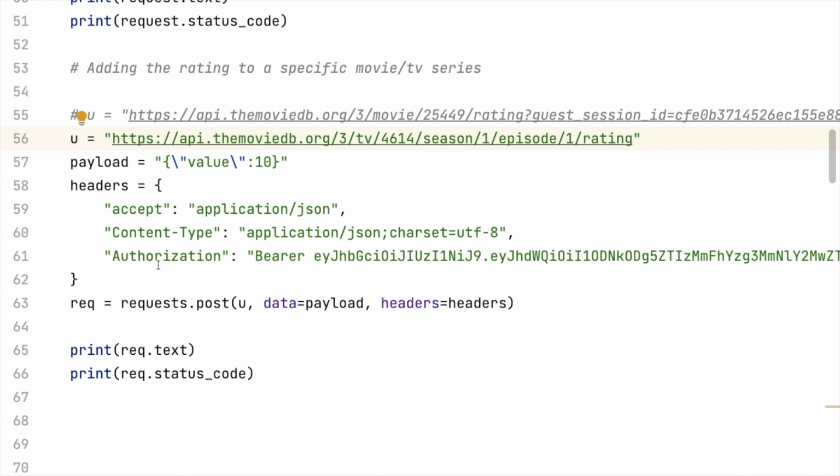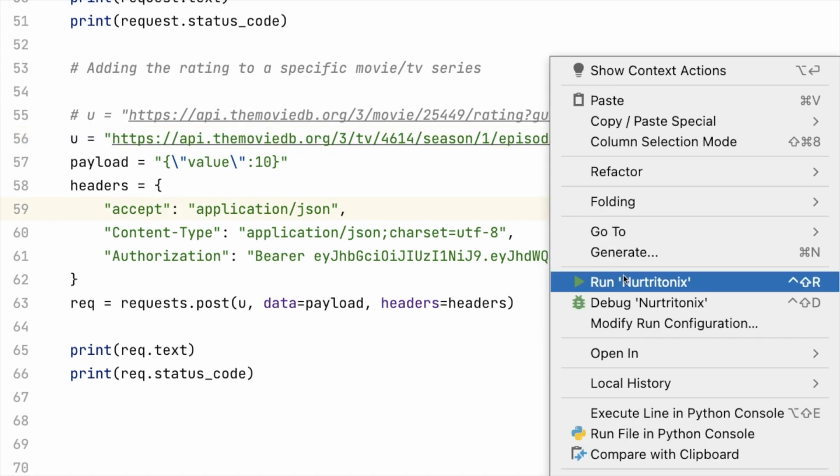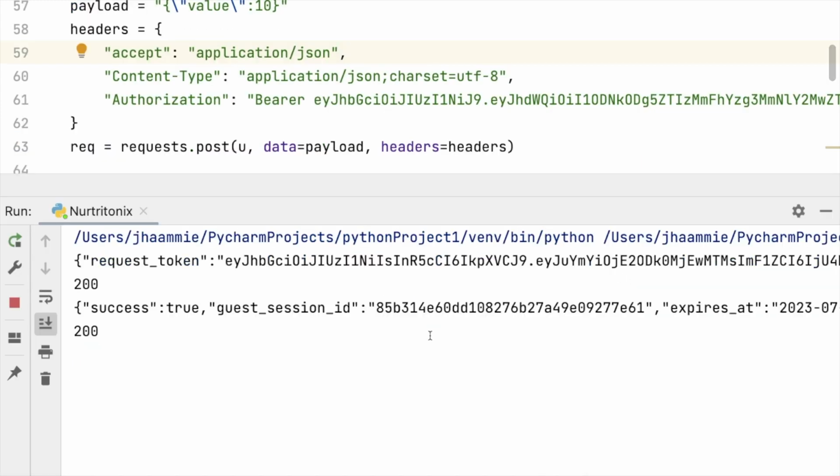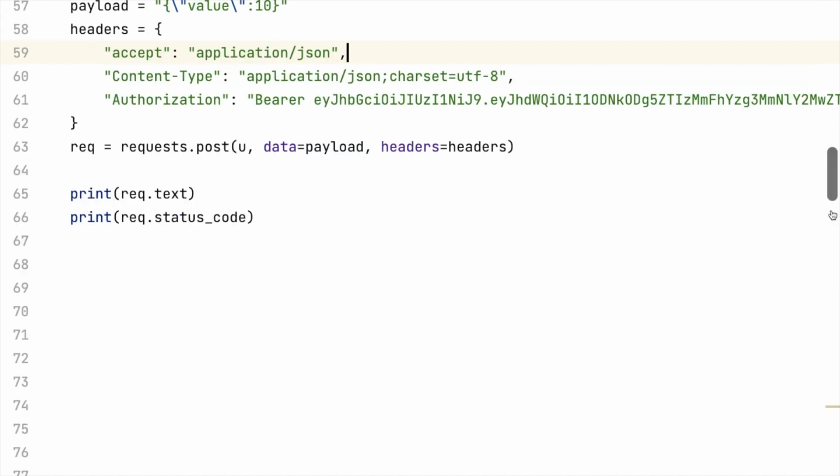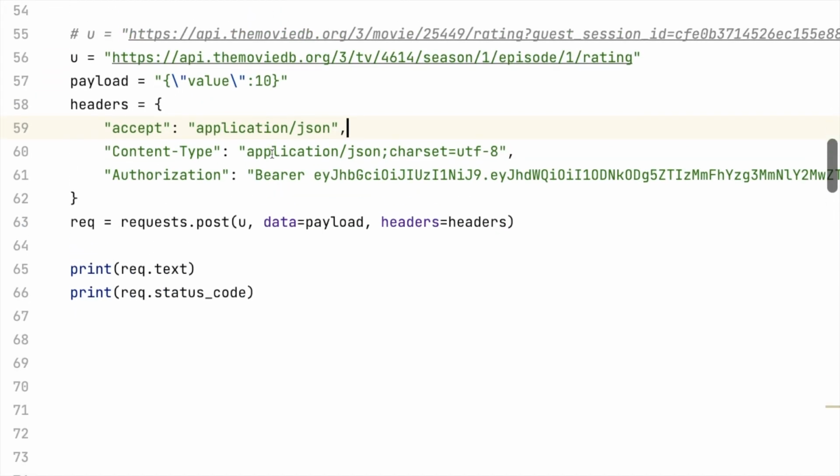After that, I have headers, so I'm just using headers to keep it easier for myself. Then data is equal to the payload, and headers is equal to headers. Then I'm doing request.text and request.status_code. When I run it, here we have success true, status code 12, and the status message that the item record was updated successfully. And then I get a 201. So that's with the TV series.